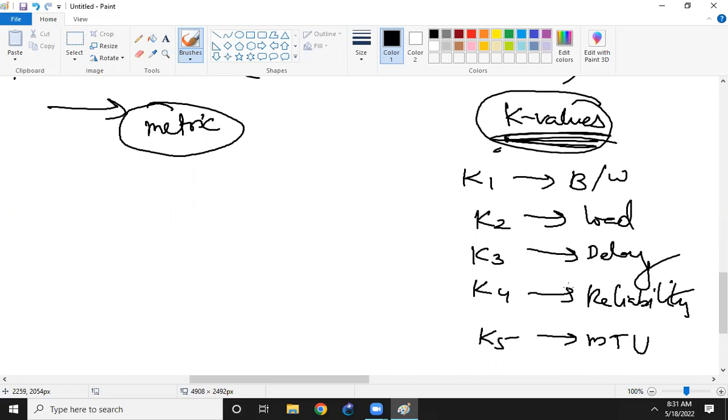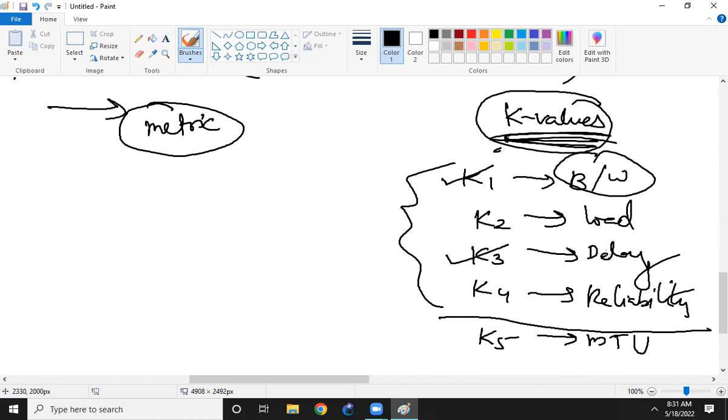Now, nowadays you do not use MTU to calculate the metric. So now you can use K1 to K4 to calculate the metric, and by default EIGRP uses only the K1 and K3 values. To calculate the metric they will use the bandwidth and delay, while you can configure EIGRP in such a way that it uses all four values to calculate the metric. Clear?